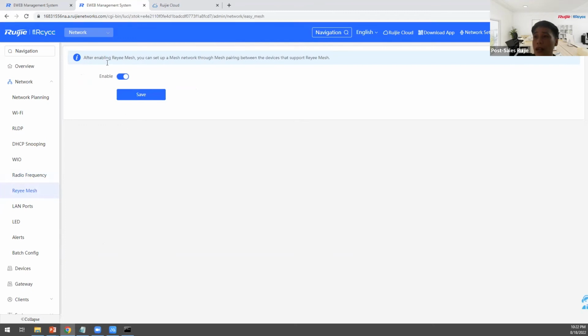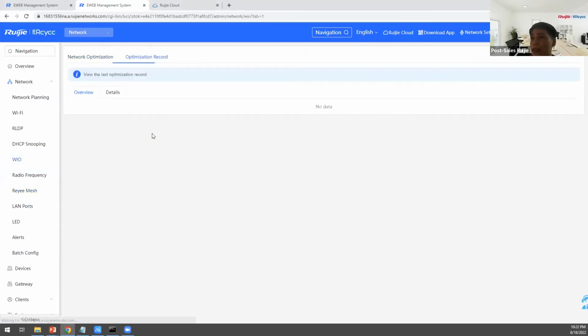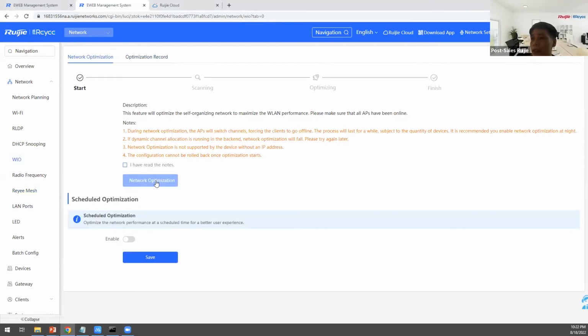For re-EMS, it is enabled by default. If you want to configure re-EMS, how can I say? You just connect the... yes, the kick-off function works with the mesh, but there is no optimization. Let me do the optimization.